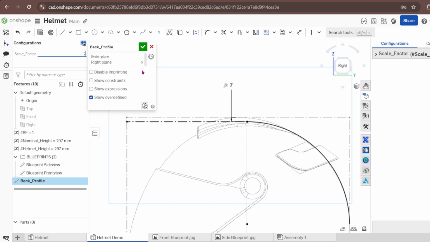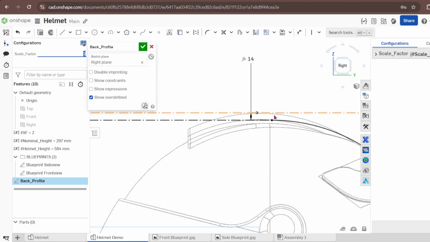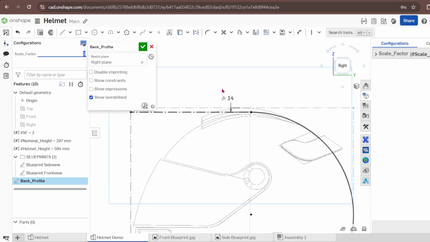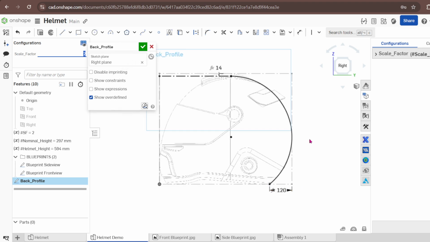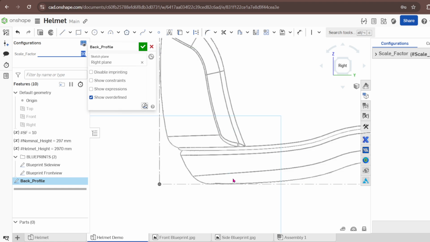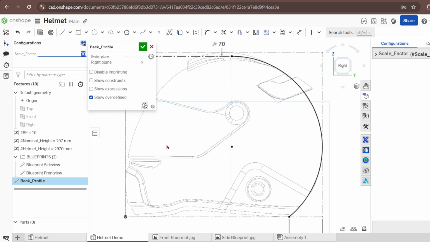If this one is 2, this becomes 14. It scales up and becomes 14. You can see this becomes 120. Now my design is connected to the blueprints, and still I can scale up and down. So say 10. Everything works.